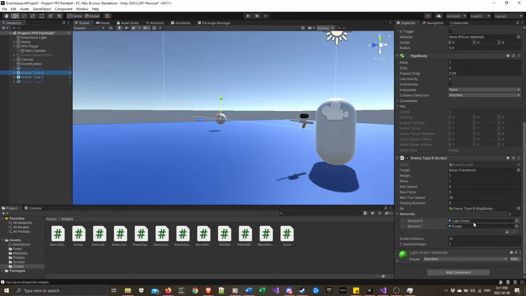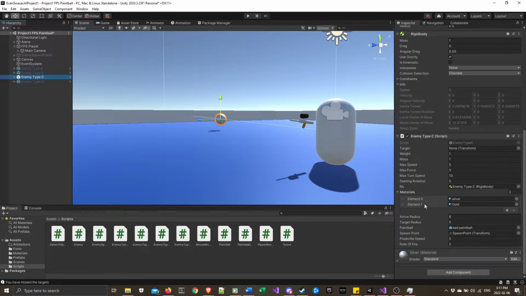So in practice, also enemy type B, its pursue color is light green and its evade color is purple. Enemy type C, when it is seeking the player, has the silver color, and when it is within range and going to fire at the player, it turns gold.